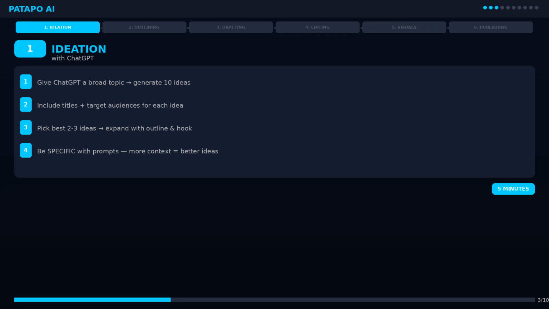Stage 1 is ideation, and my go-to tool is ChatGPT. Here is how I use it. I start by giving ChatGPT a broad topic and asking it to generate 10 content ideas with potential titles and target audiences. For example, I might say, give me 10 video ideas about AI productivity tools for freelancers. ChatGPT will give me a solid list in seconds.